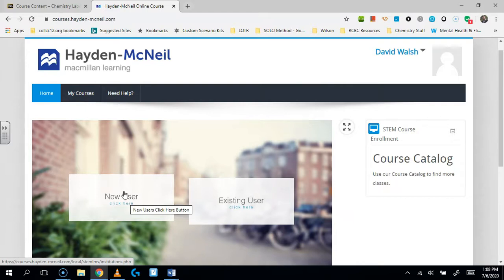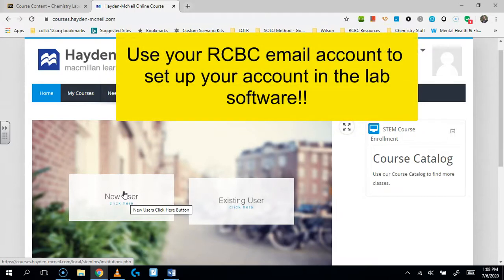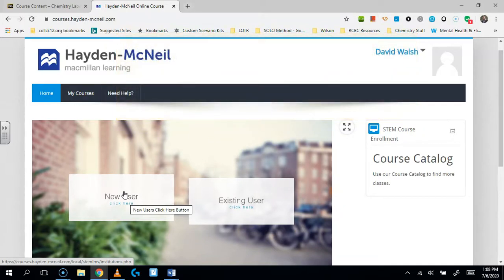The key here is to make sure that you use the same email address that is in your Baron One account. So whatever your RCBC email address is, please use that. Let me reiterate, please use your RCBC email address.